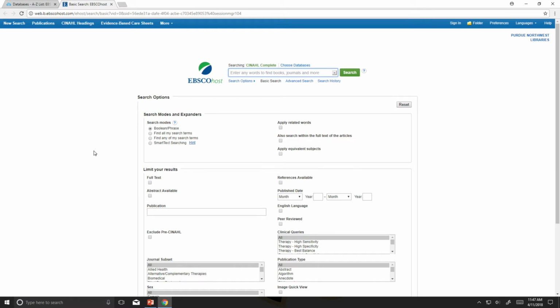Now, if you click on any one of these databases, so let's look at CINAHL Complete, it's going to give you a similar screen to any database we have that's available through EBSCO. It's going to have our white background, our search box, their logo, and up here it's going to tell you which database you're actually searching. So we're looking at CINAHL Complete.